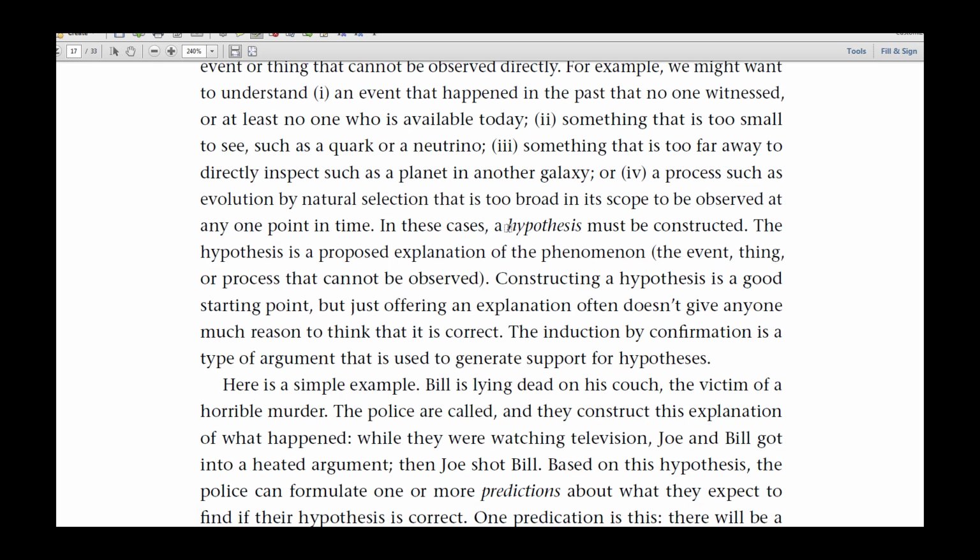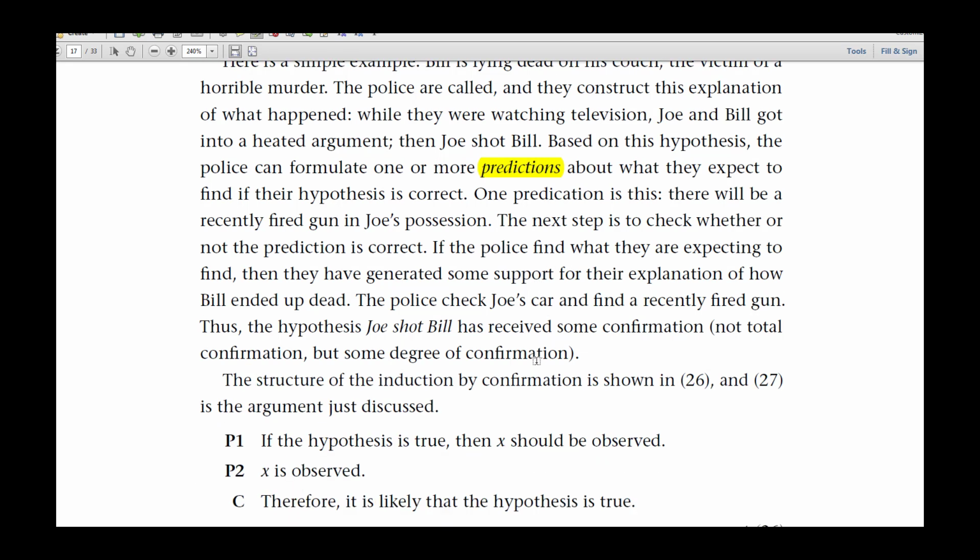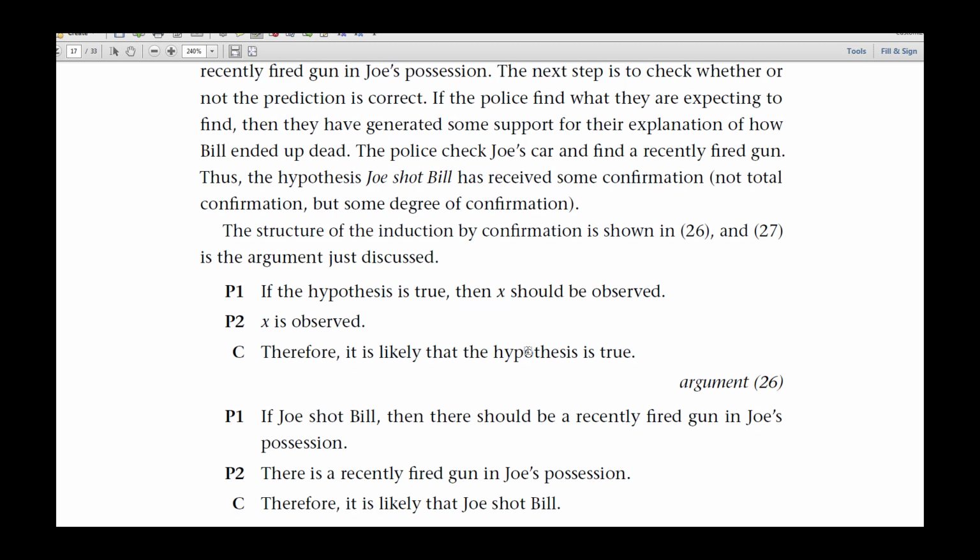In this type of argument, we have a hypothesis, and here's the definition of a hypothesis: a proposed explanation for something that can't be observed. The other important part of the induction by confirmation is the prediction. There's an example of how that works here, which I'll let you look at. Then we have the argument itself, the format or template for this type of argument. Down here is an example.